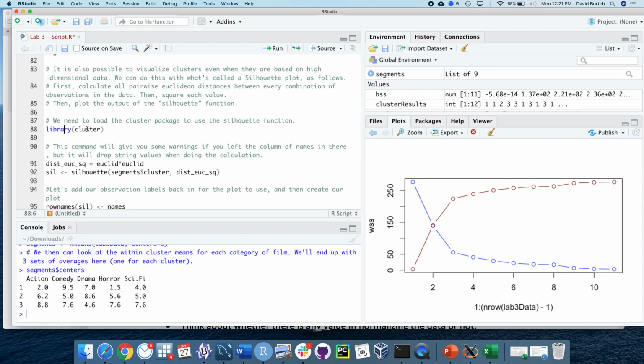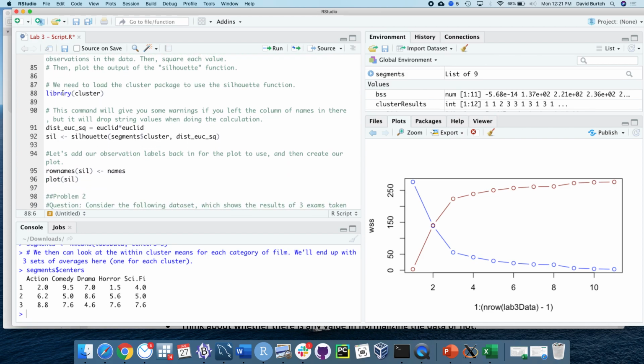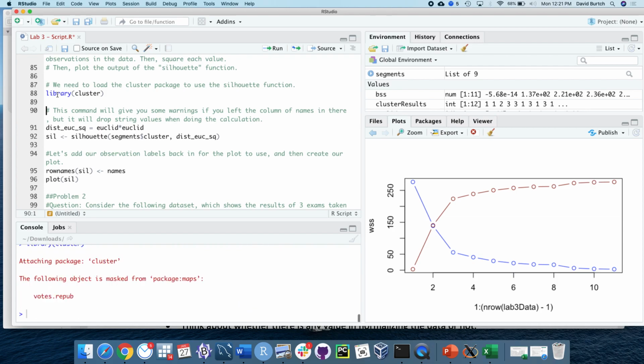Okay. Now I'm going to get the silhouette width. So instead of just plotting these things separately, for a given clustering solution, I can draw the silhouette plot here. The function for that plot comes from the cluster package. If you haven't installed it before, you'd need to install it. If you have installed it, then just using the library command will load it into memory.